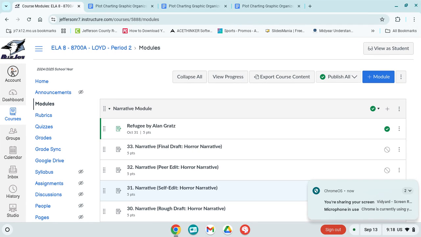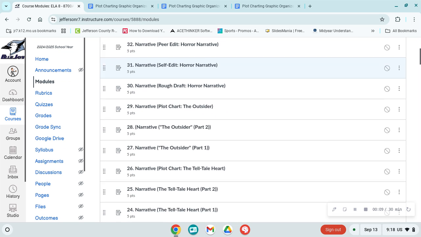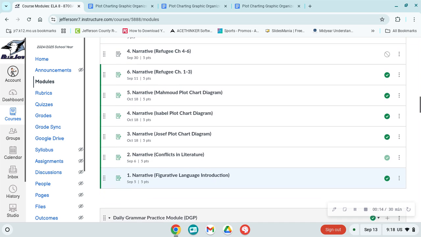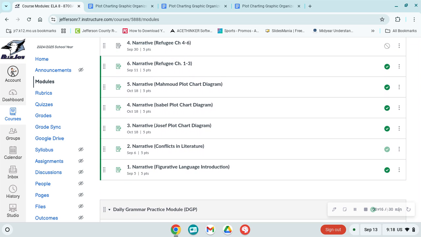All right, so the thing that we need to do is go to Canvas. You need to go to Canvas, and we're going to work on these plot chart diagrams. As you scroll down, you don't have to scroll nearly as far, and a lot of these assignments will not pertain to you that you're seeing here, because remember, we're doing something a little bit different this year.